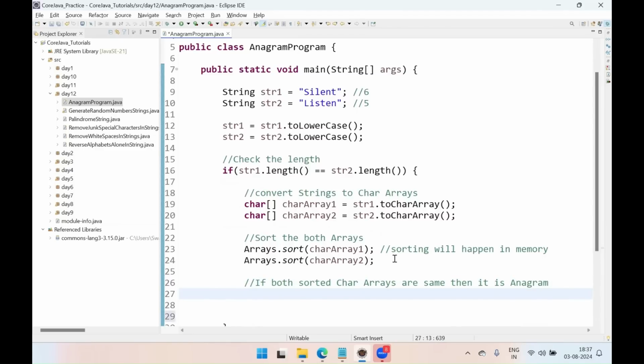In order to do that, let me write arrays dot equals. Arrays dot equals will take two inputs. Any array you can pass, so both the values should be arrays. This is an arrays method. The equals method will take two arrays, character array 1 and character array 2. Both I need to pass here. It will compare value to value. Every value it will compare, and then only it will pass. The arrays dot equals method will return a boolean value. This is an inbuilt method in arrays.